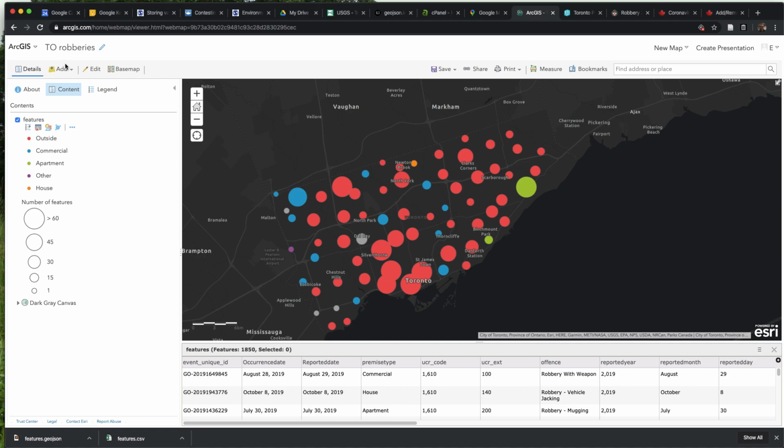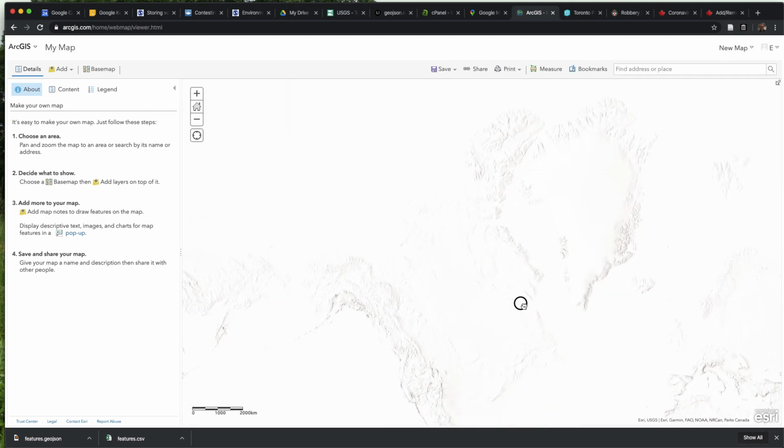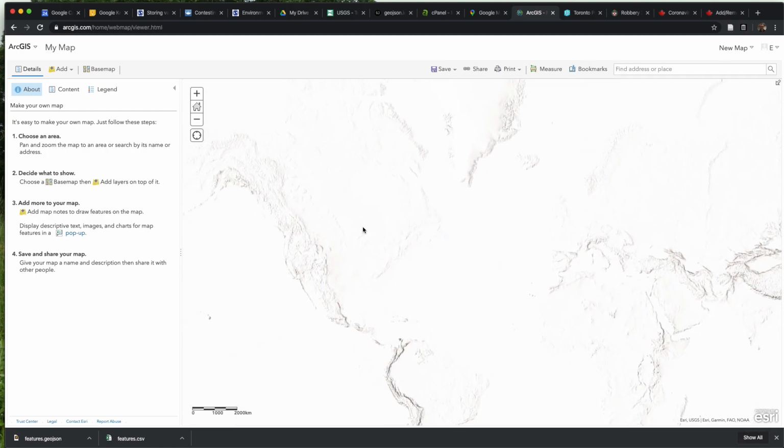I am going to go ahead and create a new map, hopefully doing this. And I'm going to start all over from scratch. And I am going to download some other data and show that to you.